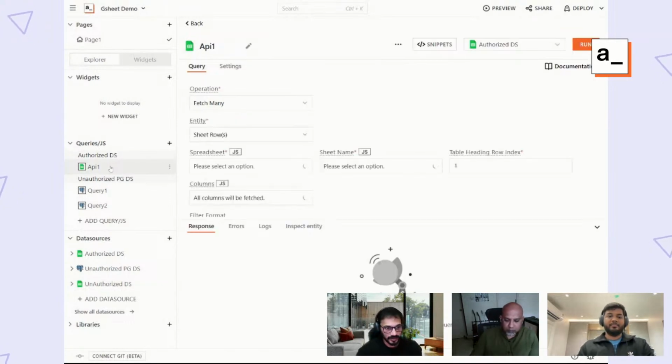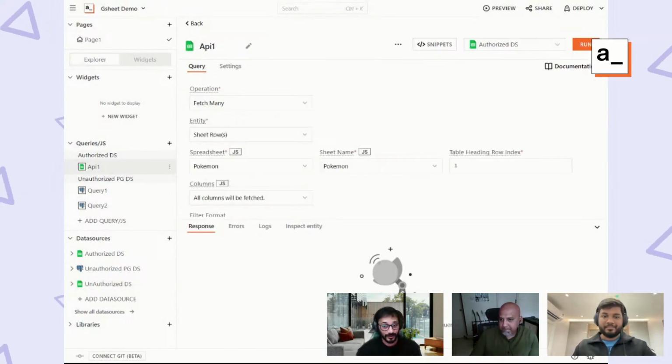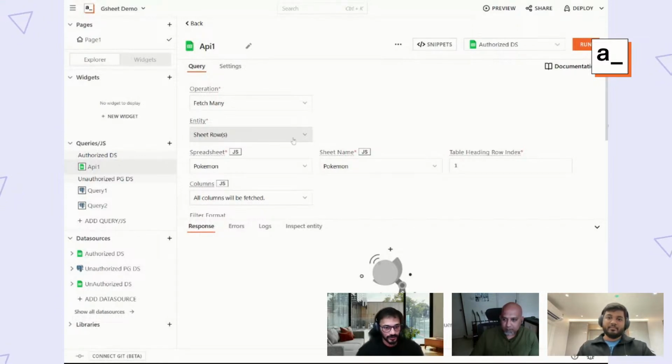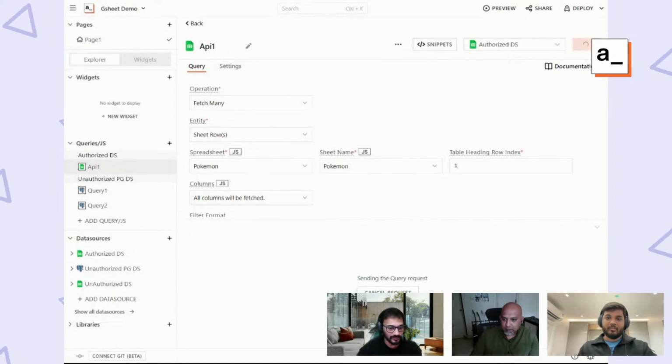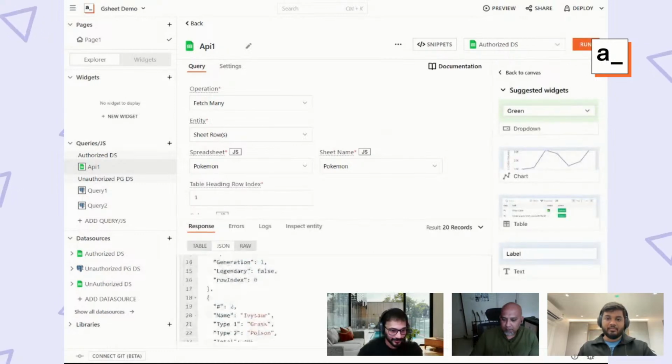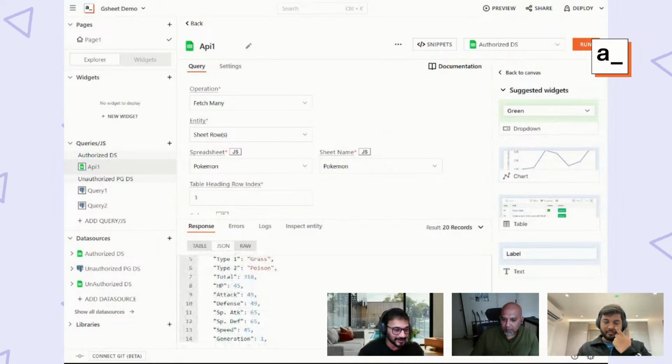Got it. Just to give an example, first of all, building queries on a Google Sheet data source is extremely easy. We've put a lot of effort into simplifying the process of how you query data from Google Sheet. It's basically a form which takes you one step at a time and makes you select some things. And this is just a small fetch query which will give you some information about different Pokemons I have in that sheet, right?